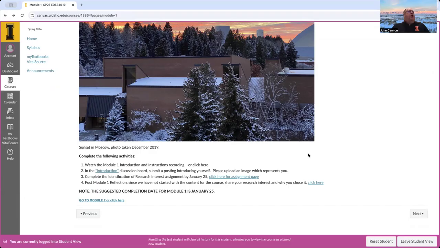Also, in Module 1, I didn't put any of the content we're going to be getting into, because I wanted to make sure you all were able to get the textbooks. In Module 2, that's when you'll get going on the content.